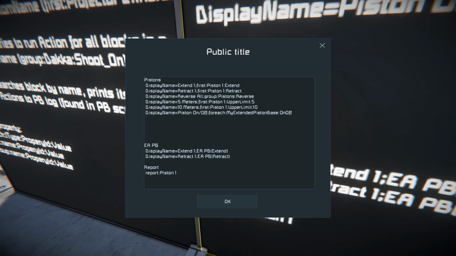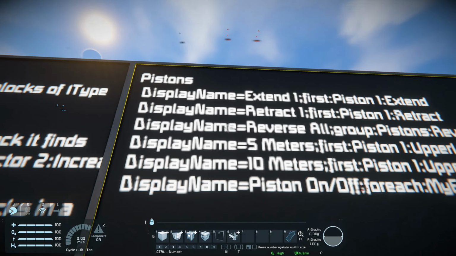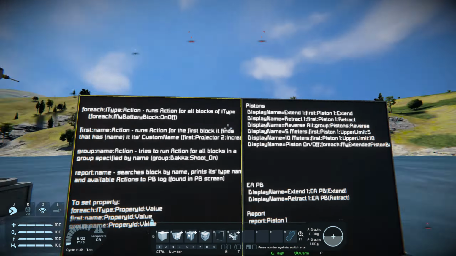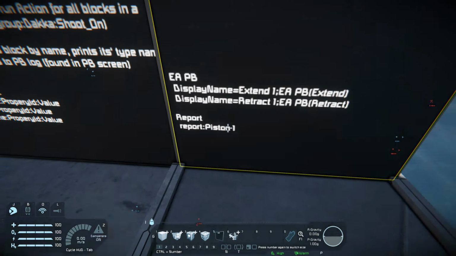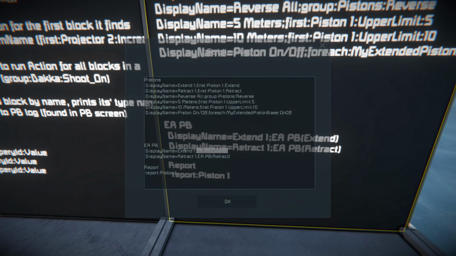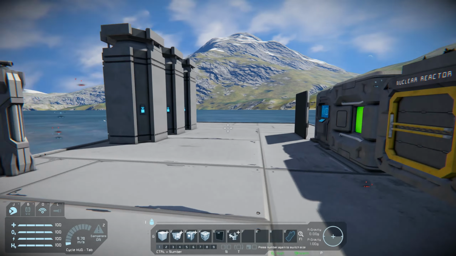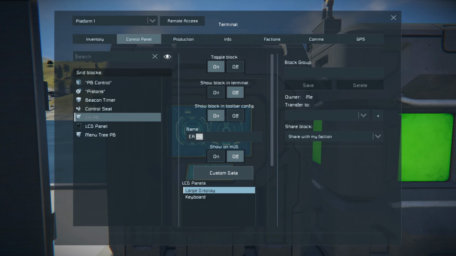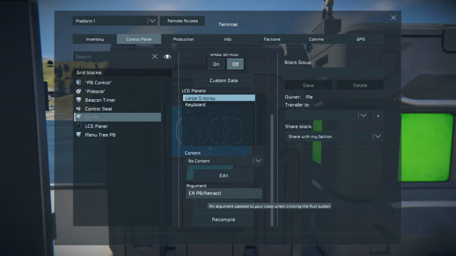Below that, you got display name equals extend 1, display name equals retract 1. Same thing as above. Whatever you want to appear on this menu is that. Same exact thing. And colon. And this right here is the augment, the command line augmentation that you want your program block to run. Right? So, augment EA PB retract.